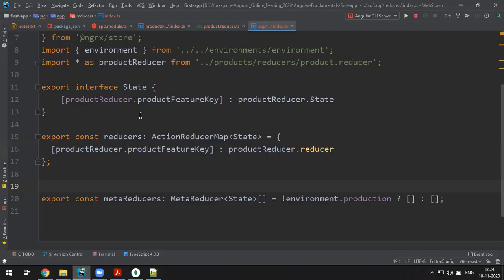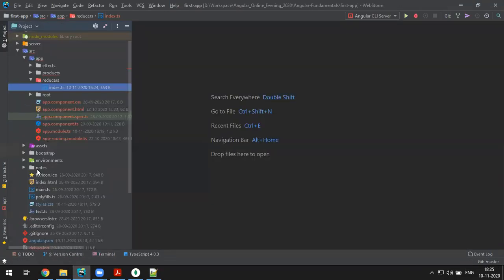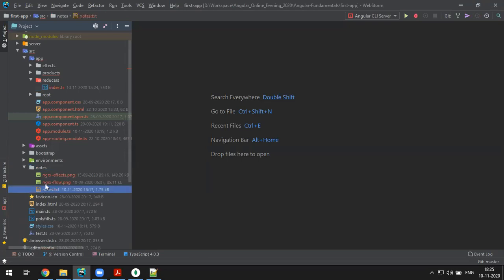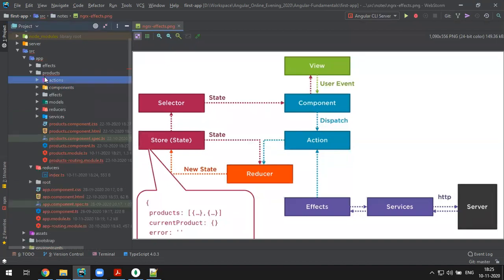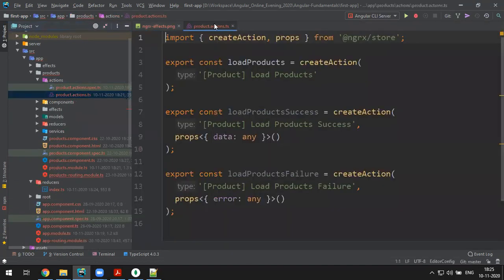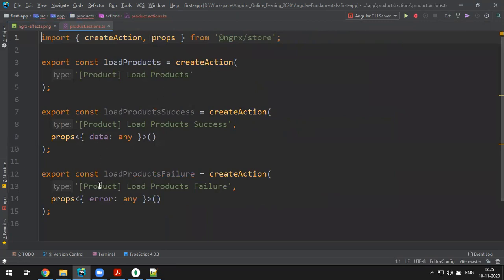So now let's focus on actions to do these things. Okay. So first of all, let me close all. First, let's start with, if you can see the diagram. Yep, here. So first, let's focus on actions. So let me go to the products folder, actions, product actions. Okay. So I have three actions. So I have to modify.